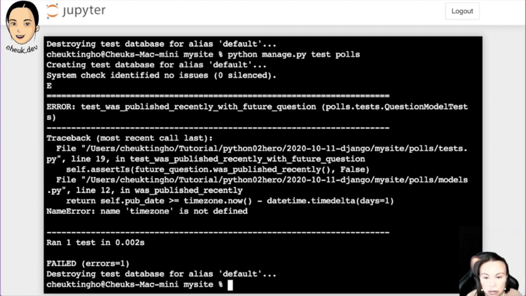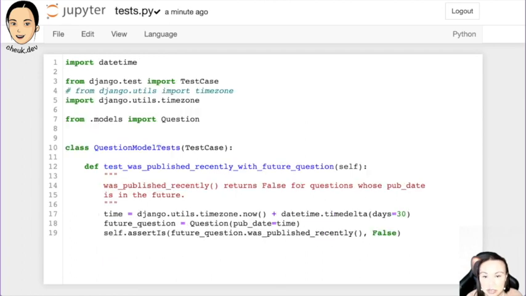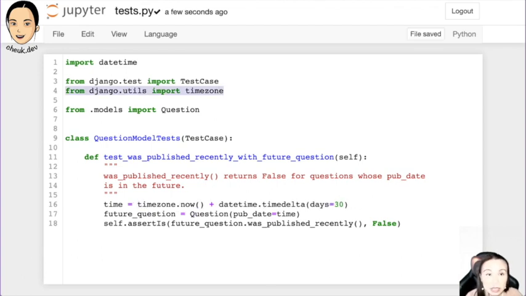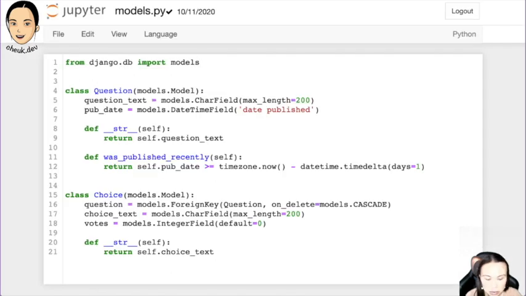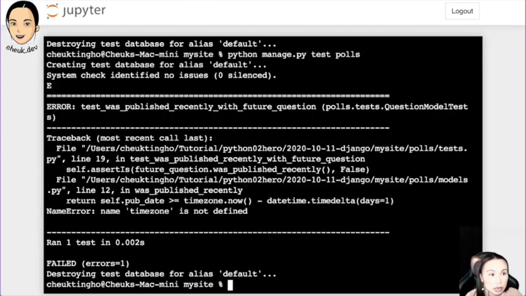Oh, so it's in the model. Okay, right. No, so it's not that, it's in the model here. Okay, I know the problem here. It's in the model that I forgot to import something, like I always do. So I have to import timezone in the model. So let's save it and put it here. Okay, so this time it should work.